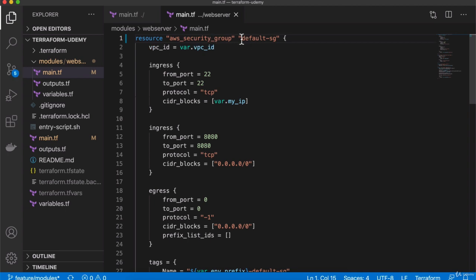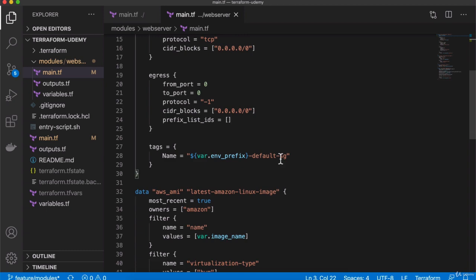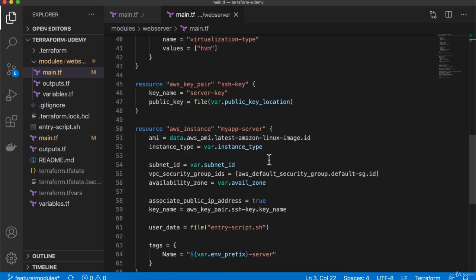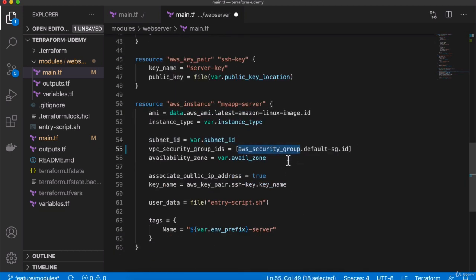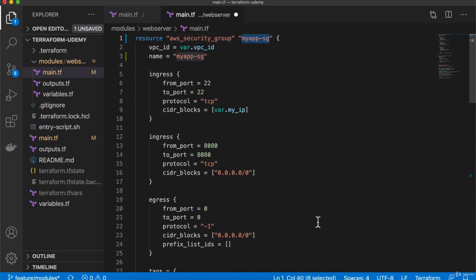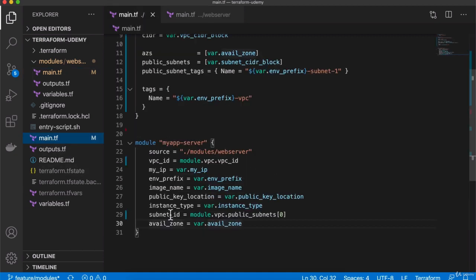So this will give us a new security group resource. Let's change the naming here. Let's add a name attribute, and that will be it. So that's basically all the change that we need. And let's fix the reference to that here as well. So the type and the name of that security group. And there you go. Our configuration is ready.